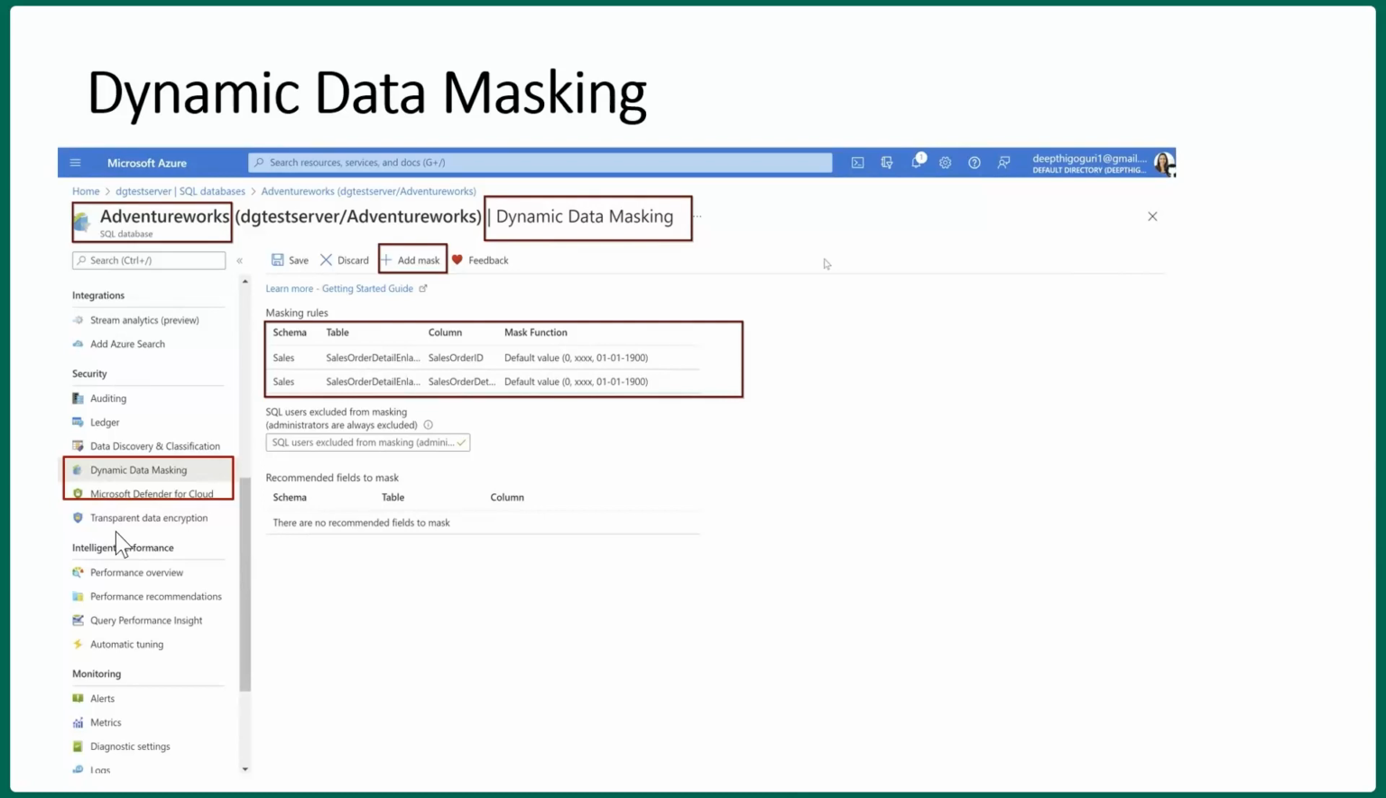And the other thing is to give the permissions to unmask and mask. It's a similar way to how you do it with the on-prem servers. With T-SQL, you can go ahead and provide the unmask and mask permissions.